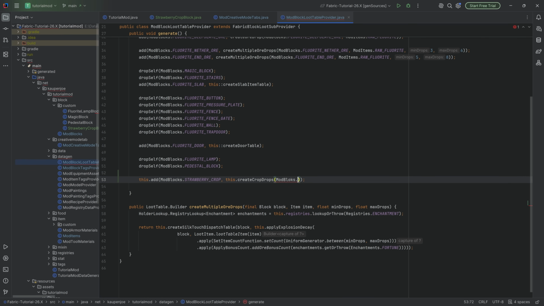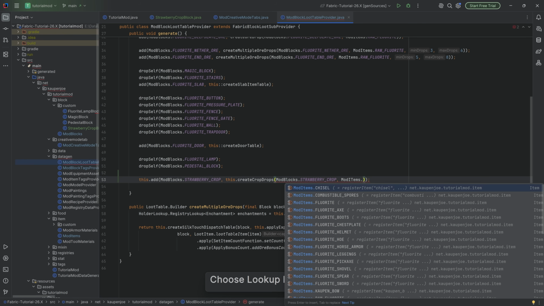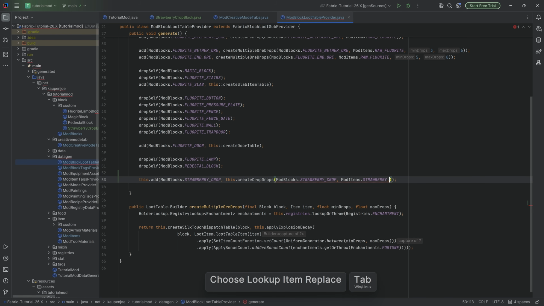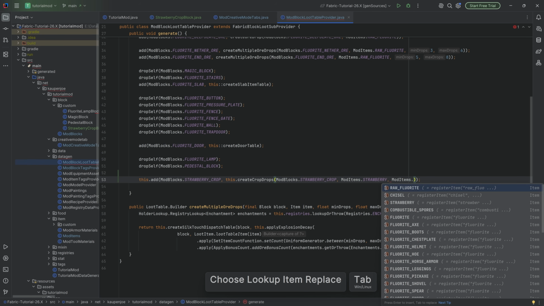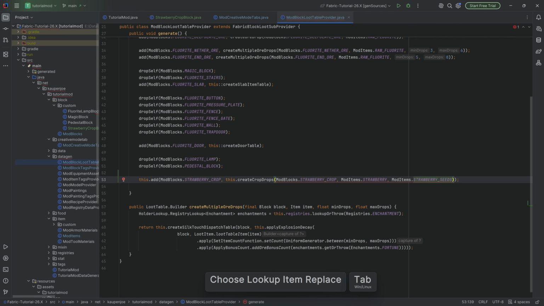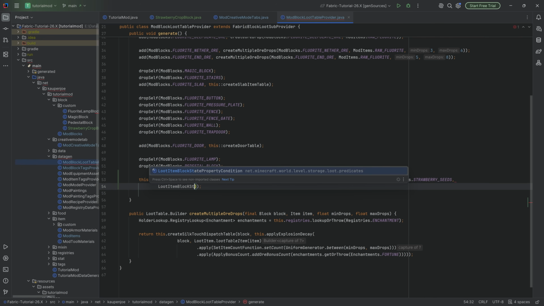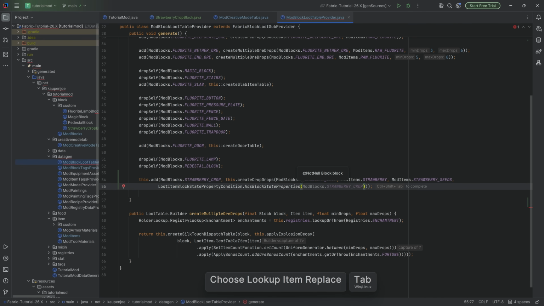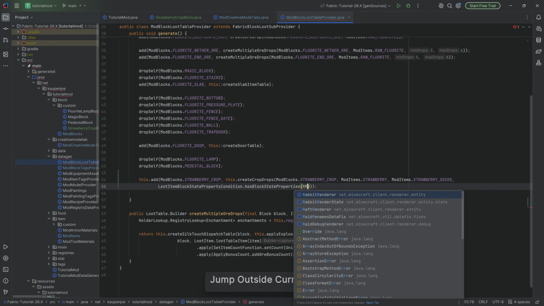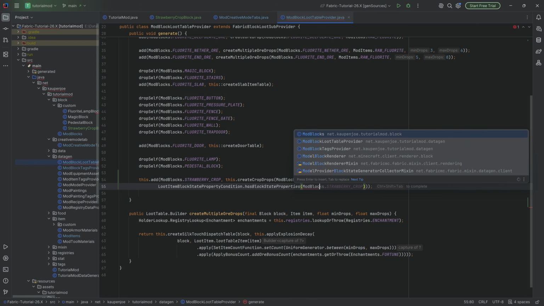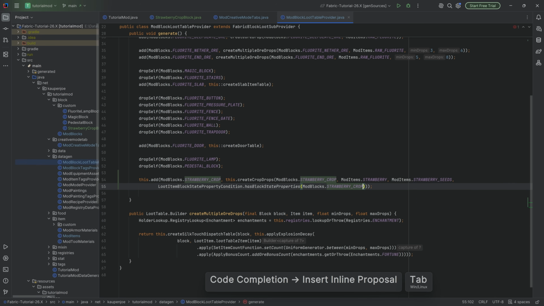Then ModBlocks.STRAWBERRY_CROP over here, not the star, but rather the strawberry crop. Then the product over here would be the strawberry. And then finally, the strawberry seeds as the second to last parameter. And then we're going to make a parameter, which is a LootItemBlockStatePropertyCondition that has blockStateProperty, passing in the strawberry crop over here. So once again, ModBlocks.STRAWBERRY_CROP is correct.